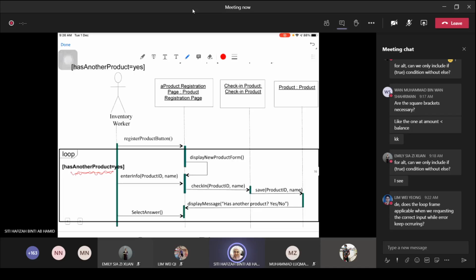So this one, has another product? Yes. So this one repeats. It's like a loop. This one maybe is a while loop. Display new product form, enter info, check in, save. Has another product, yes or no? So select an answer and then go back. If it is yes, then display new product. This one is for a while loop.